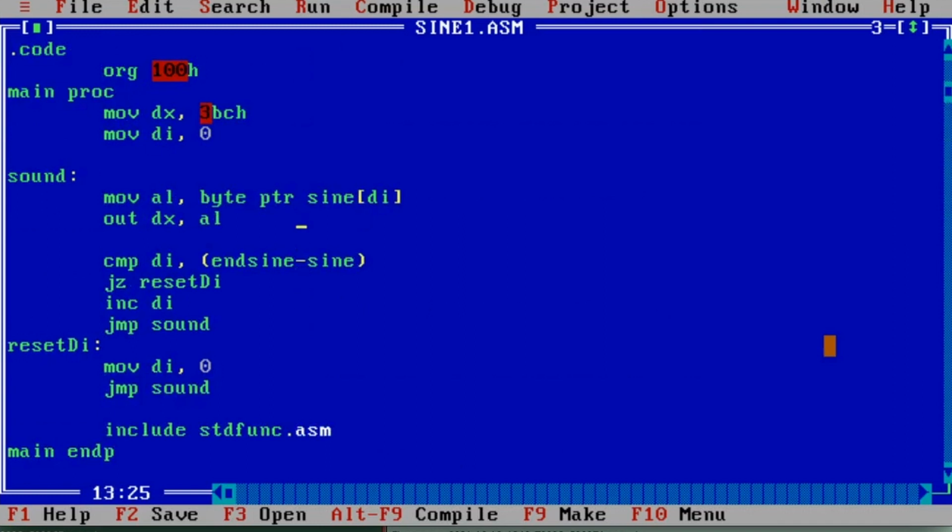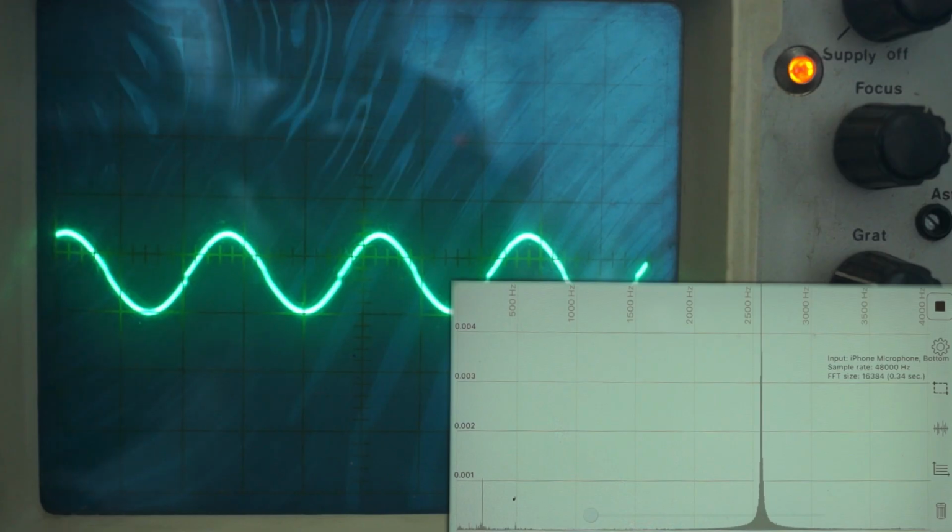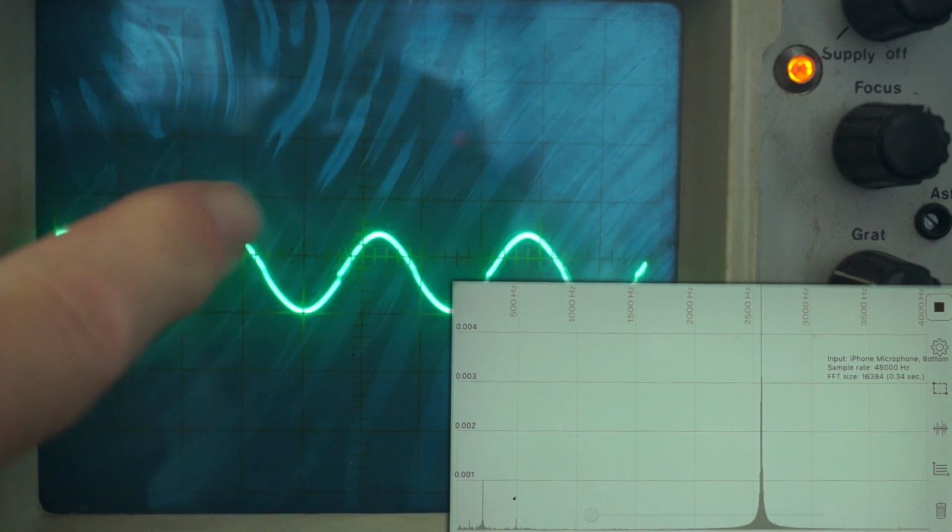And when we reach the end of the table, we will reset the DI pointer to 0 again and just play the sine wave all over again. So we could see this as a very rudimentary sample that we just described ourselves. So this is a perfect 256 step sine wave.